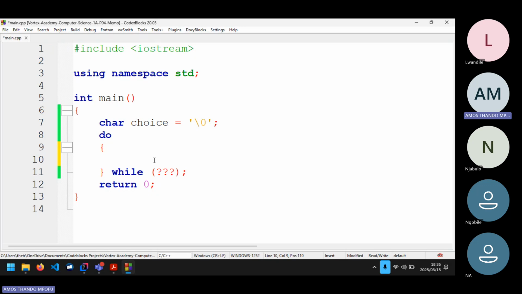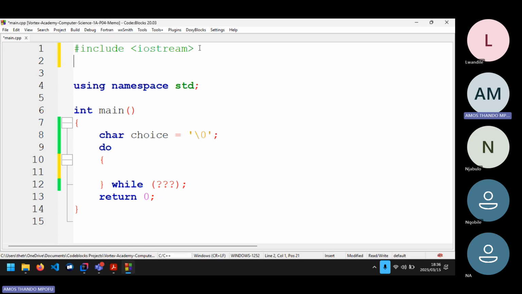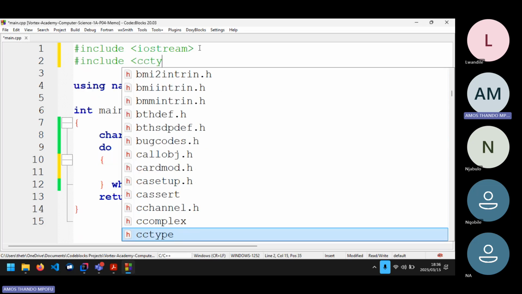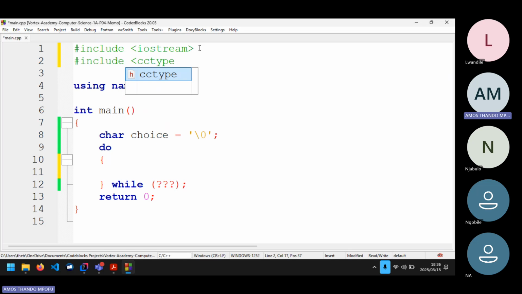There's also is upper. There's those 4 functions. They are found inside the header file called cctype. So you're going to say #include <cctype>, right? They are found inside this file.